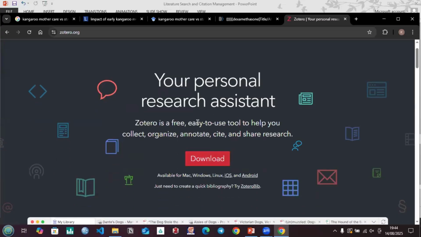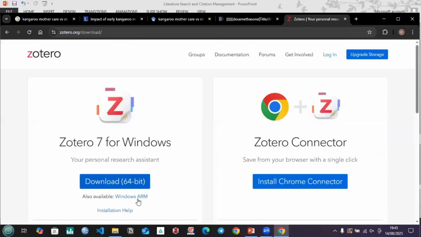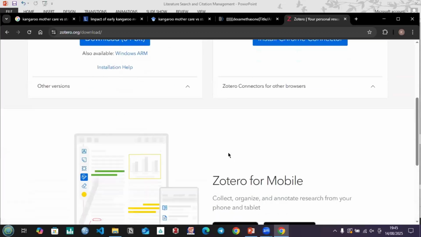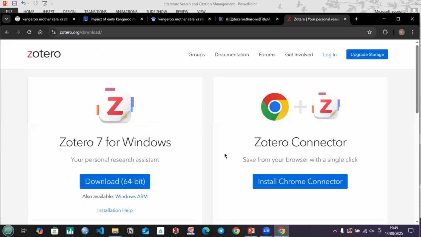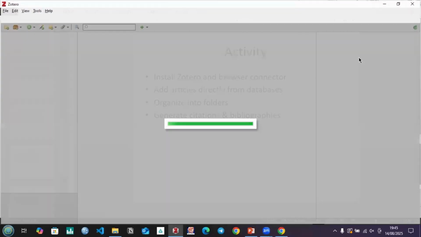You can also come here on the official website and download Zotero. If you download Zotero from here, you'll see, do you have Windows? Do you have a MacBook? And you can just download it from there. And you can get the Zotero connector. So I hope that's okay. Once you run Zotero, it pops up like that.